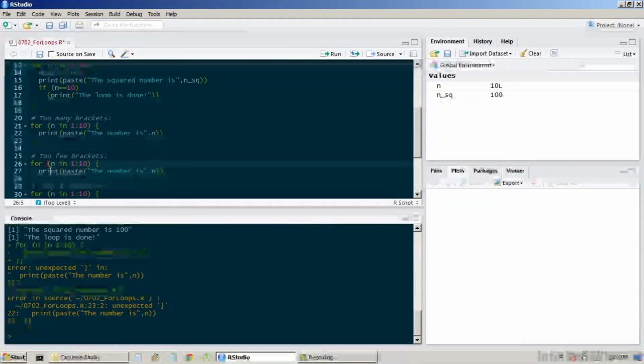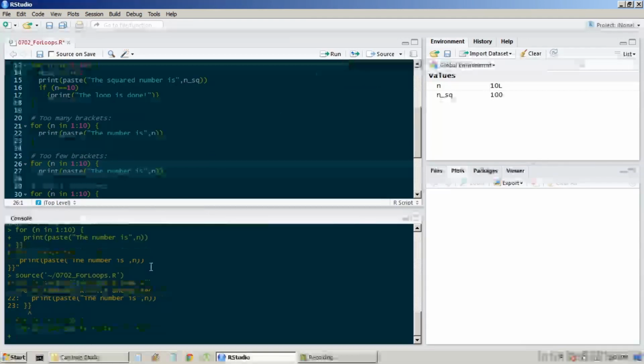Now in this example, lines 26 and 27, I took out the ending curled bracket. So when you execute code like this, it's going to give you a plus sign in the console. And that is asking for some more code. It's basically asking you to finish off the bracket. So for this example, all I have to do is enter in a curled bracket, and then it will run just fine.